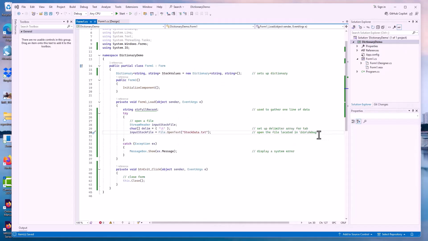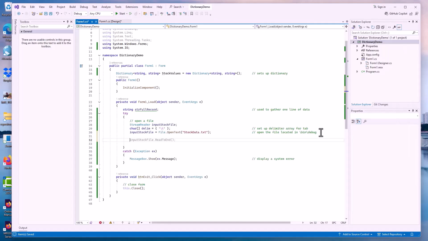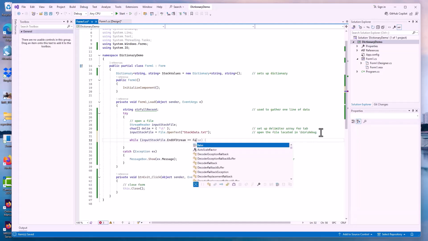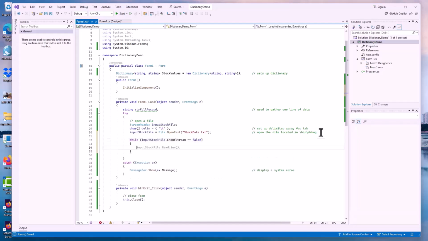Once we've got it in place here, we now can use a while loop. I'm going to step down a little bit here and say while input stock file dot end of stream is set equal to false, we're going to do something. There's our while loop. So while it's not end of stream, while we've got records in that file and we still have to read them, we're going to read them.